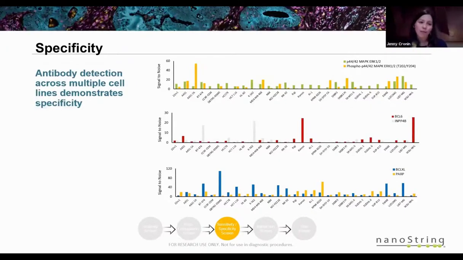Here we show some more specificity data, again across a set of cell lines. And what I'll point out here is that in the top graph, the second and third bars there are for A431 and calyculin A cell lines. And you can see that the phospho in the yellow in the top line, the phospho MAPK ERK1/2, has a higher expression level in the calyculin A cell line than it does in the A431 cell line. Now, this is what we'd expect since calyculin A inhibits phosphatases.